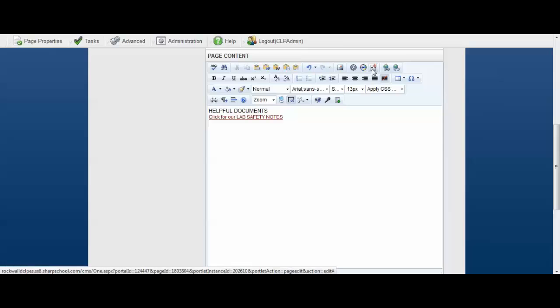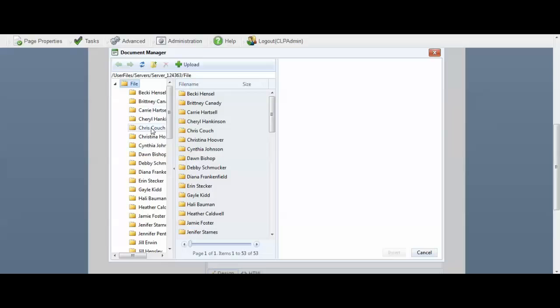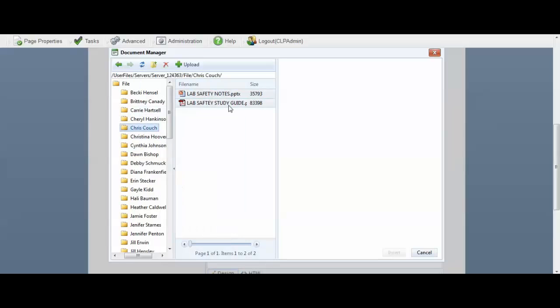So I'm going to go back up to our documents manager. Again, just look for the paperclip, and I need to go back into my folder. So I'm going to find my name on the left hand side here. Here it is. And then here's that lab safety study guide. So I'm going to click it once, and that's going to pull open my menu to the right hand side. And for link text, again, let's say I want to delete the .pdf. You can leave it there.